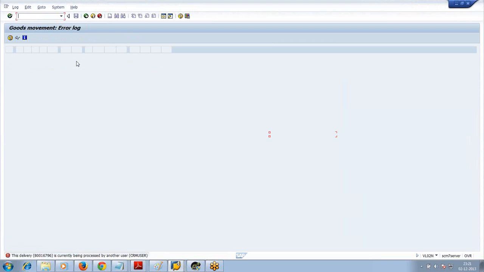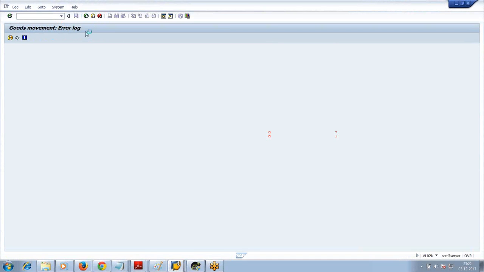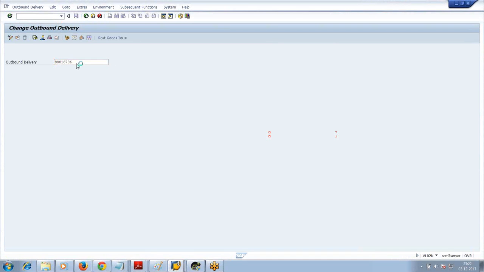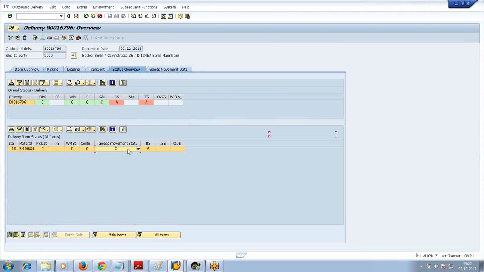And if you see the status, goods issue has already posted for delivery. Okay, fine. Go to the outbound delivery now. Go to the status overview. Can you see this goods issue movement? Earlier it was showing A, now it shows C. C means completed. Okay, so now we have completed this post goods issue process.